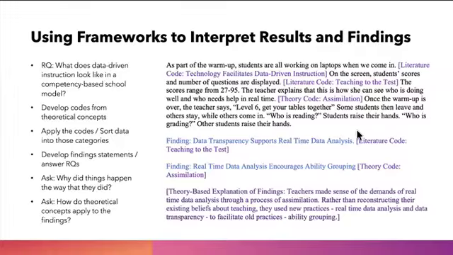So for example, the code assimilation again here is applied to data that provides an example of a teacher incorporating new practices into existing schema and practices. So in this instance, it was ultimately an example of the teacher engaging in ability grouping, which is a practice she had previously used, but was reframing as reacting to real-time data. This led to the finding statement, real-time data analysis encourages ability grouping here.